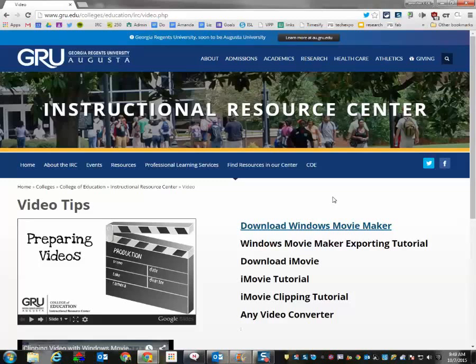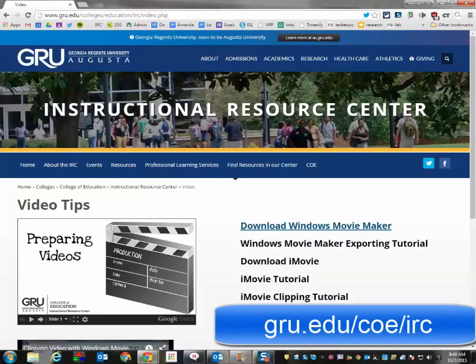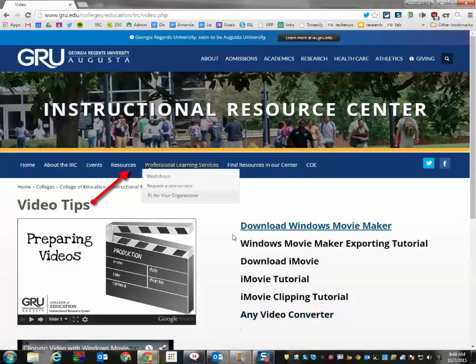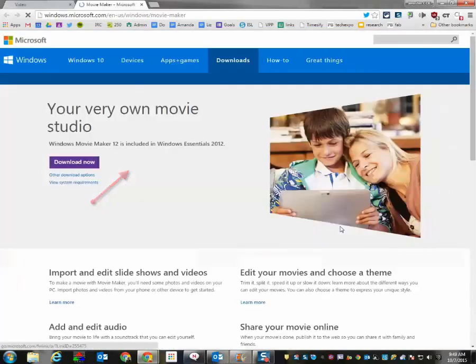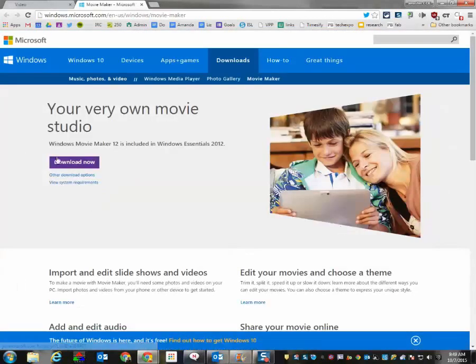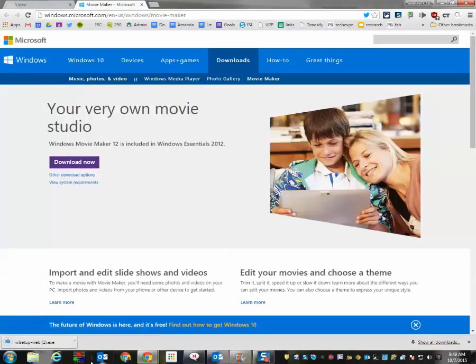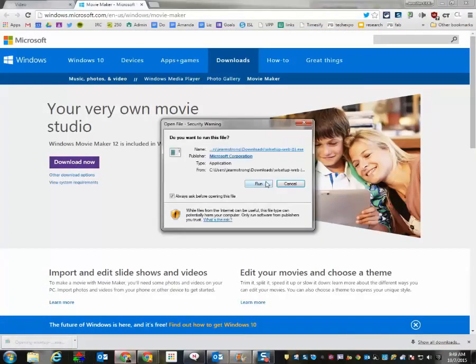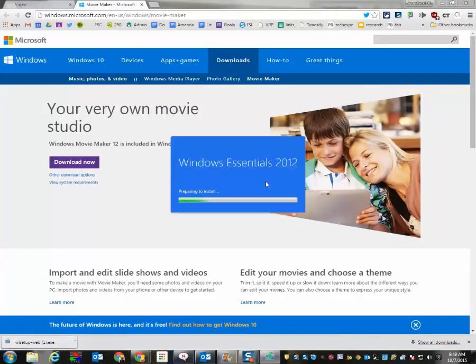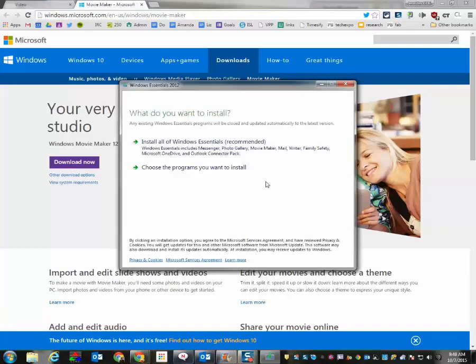In this video, we're going to look at how to clip a video with Windows Movie Maker. If you don't have Windows Movie Maker on your computer, visit the IRC website, and under the video tips there is an area which says download Windows Movie Maker. If you click on that, it's going to take you to the link. When you click to download, I'm launching it right now just in case you don't have it, just so you can see how it works.